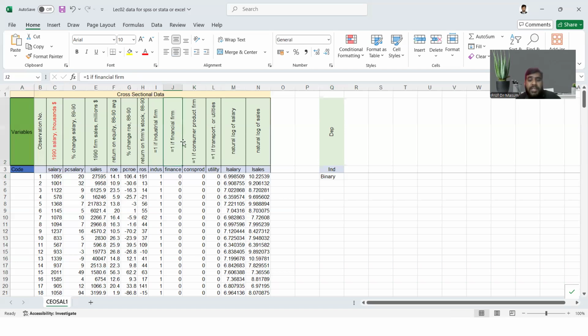Binary variables, which is binary from the computer system: yes or no, 0 or 1. In computer calculations, 0, 1, binary calculations. And here we convert the salary into log salary. We convert the company's sales into log sales.